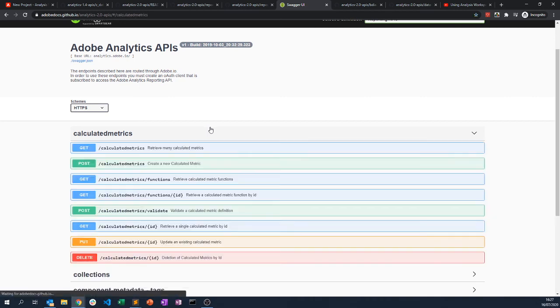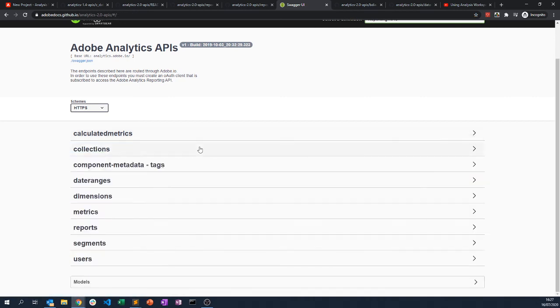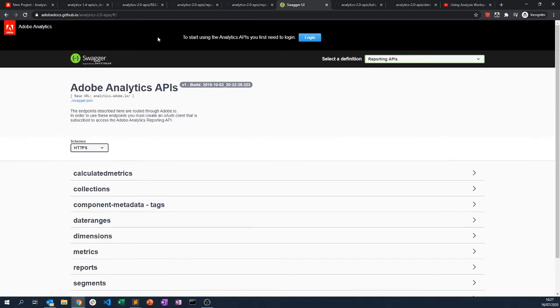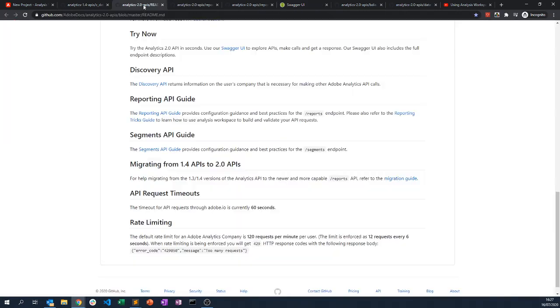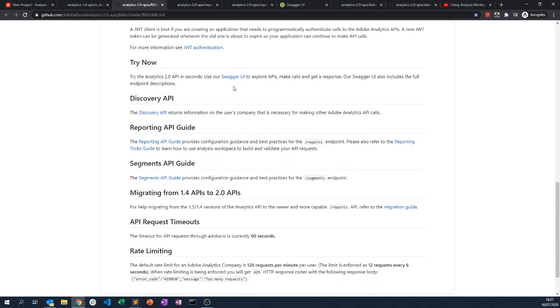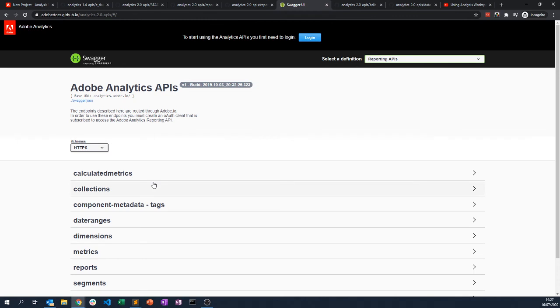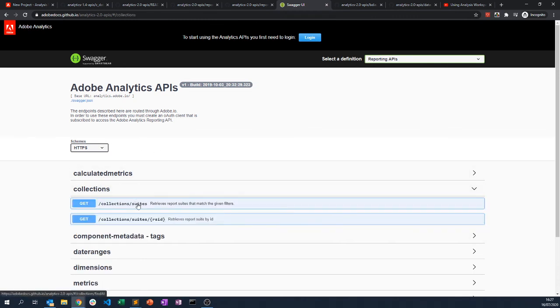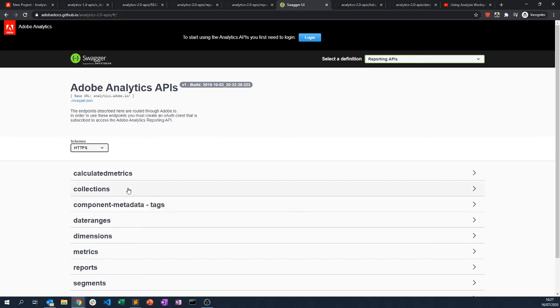So you could get all of your calculated metrics already. You could get all of your collection. Oh, and by the way, I am now in the Swagger. So I already mentioned briefly that there is a Swagger UI. You can click on that, and the documentation is right here. And the reporting API gives you all of that. So the collection is your different report suites. You can get all of your report suites when you have a large account and you don't know how many report suites you have and the different settings attached to them. It can be quite useful.